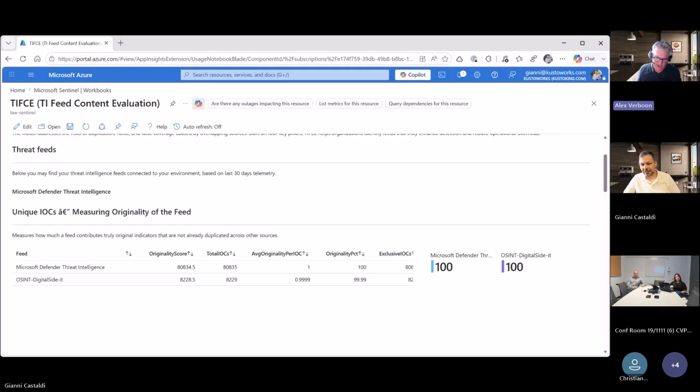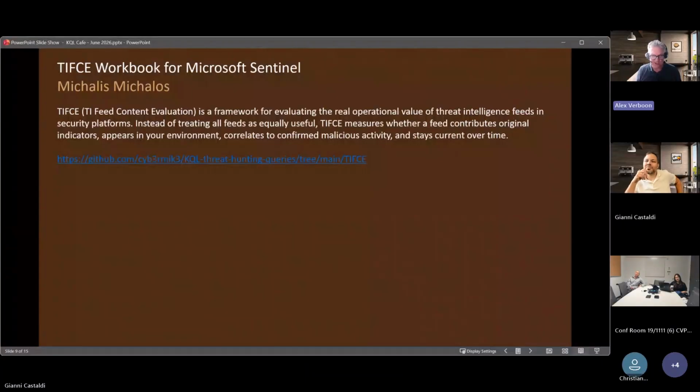And as always, because we are in KQL Café, if you wonder what's behind this workbook, simply go into edit mode, drill down into the workbook, and look at the KQL queries behind those data grids.